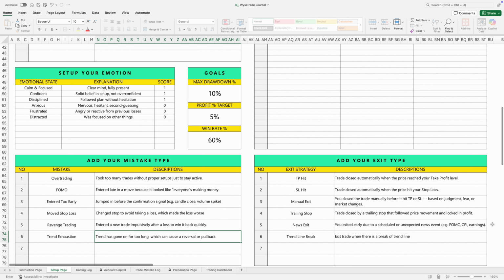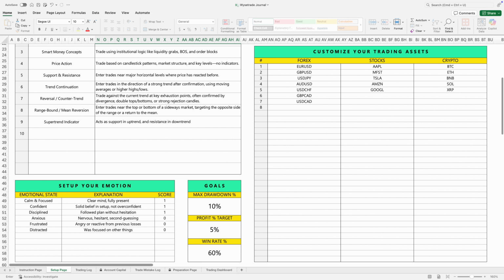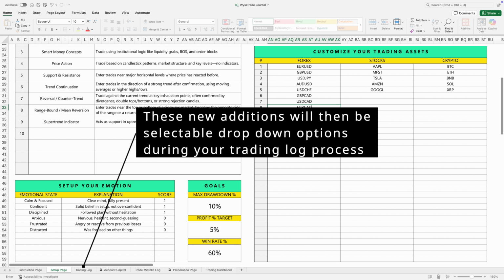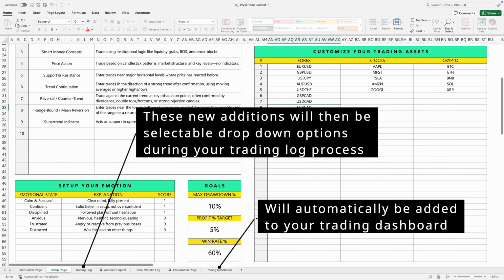You then want to add a new Forex asset, such as the EuroCAD. So you type it in under the assets section. These new additions will then be selectable drop-down options during your trading log process, and then be automatically added to the trading dashboard. Let's now jump back to the charts and test this new strategy and additions you just added.